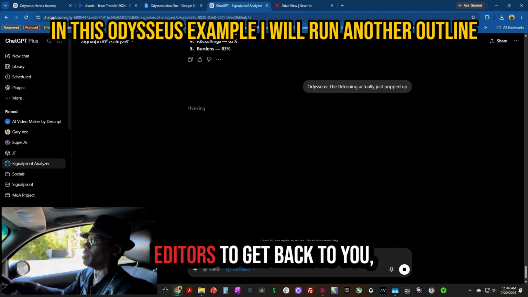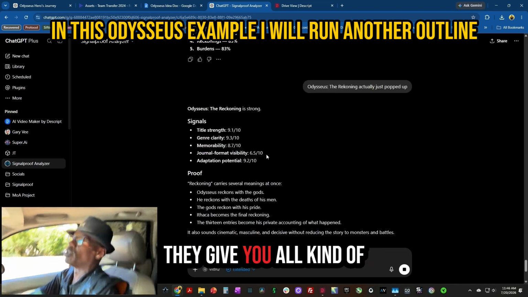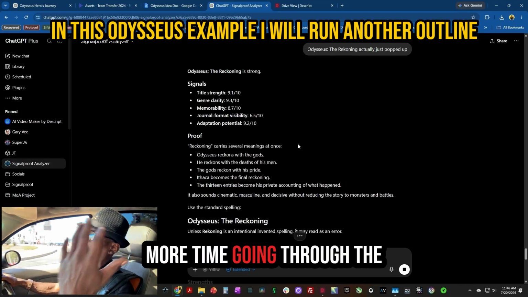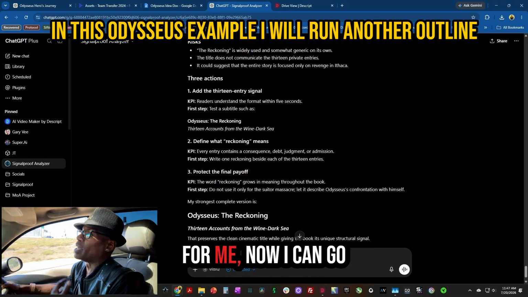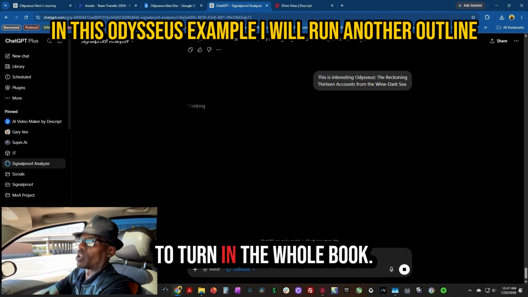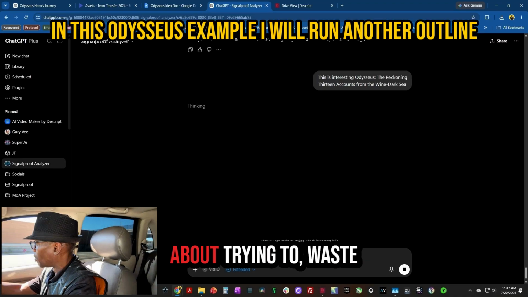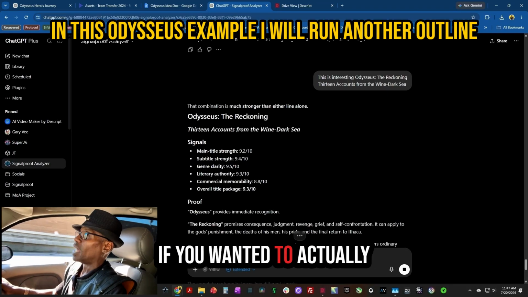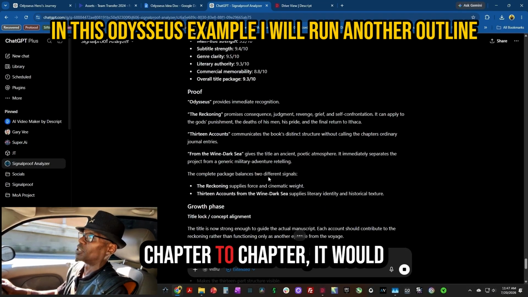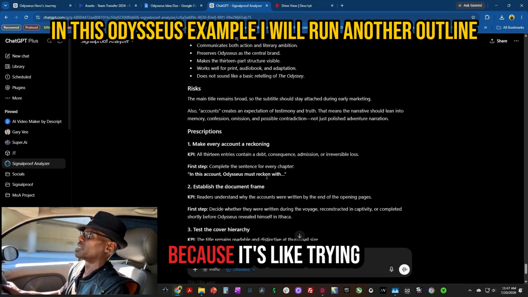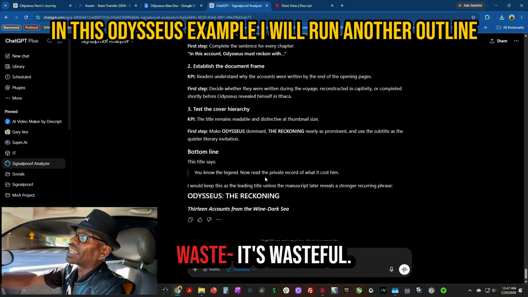And while waiting for editors to get back to you, they give you all kind of changes, and it's a lump of changes, and you spend more time going through the whole book with changes. For me, now I can go chapter to chapter and improve before I even have to turn in the whole book. I don't have to worry about trying to waste somebody's time, because that's really what happens. If you wanted to actually go with an editor and go chapter to chapter, it would be like wasting their time. No editor is going to do that, because it's wasteful.